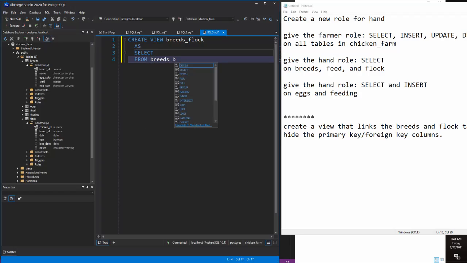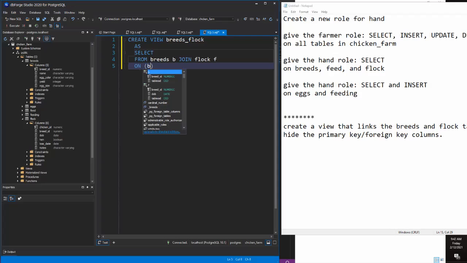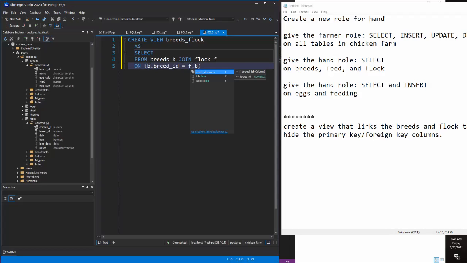But I'm going to do from breeds B to abbreviate. I'm going to join the flock table F on a set of columns. They join on the breed ID. So B dot breed ID is equal to F dot breed ID. So that'll join the two tables together.